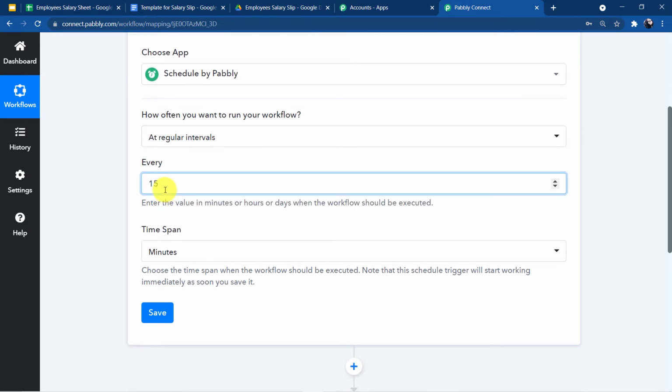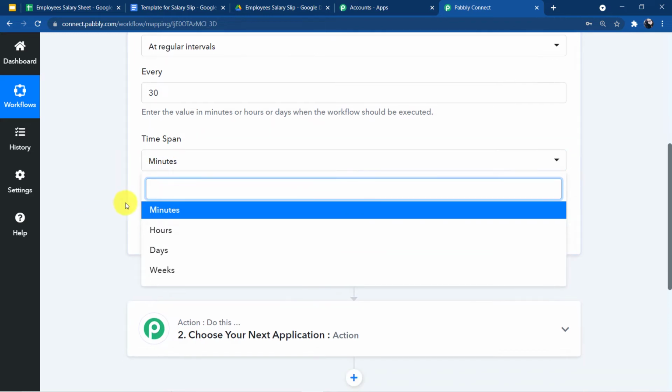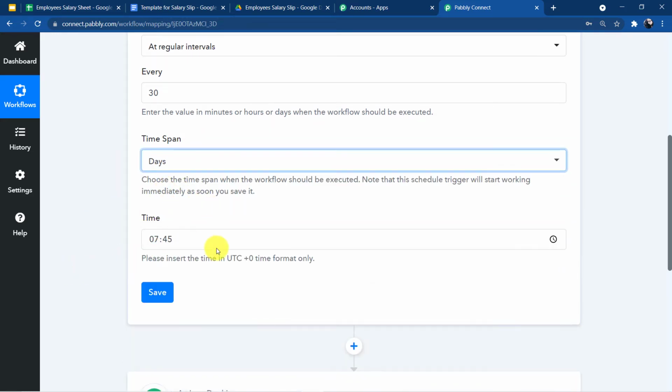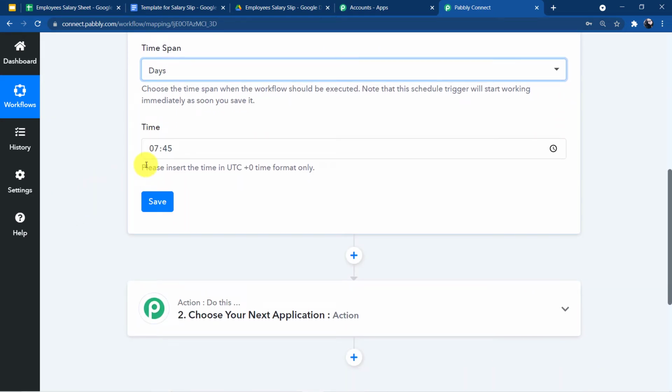Here I'm going to write 30 days because the month option is not available. In the time span, you can choose the time span according to your choice as well. So I want to choose 30 days, so it will be counted as a month. And now here comes the option of time, at which time I want my workflow to be executed, or simply at which time I want the salary slips to be created. So I want them at 10 a.m. in the morning.